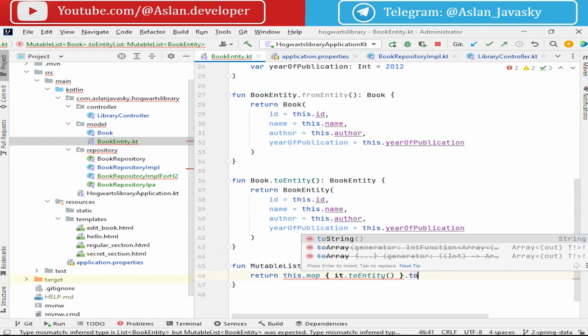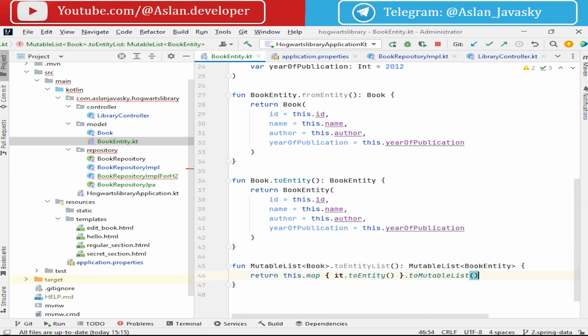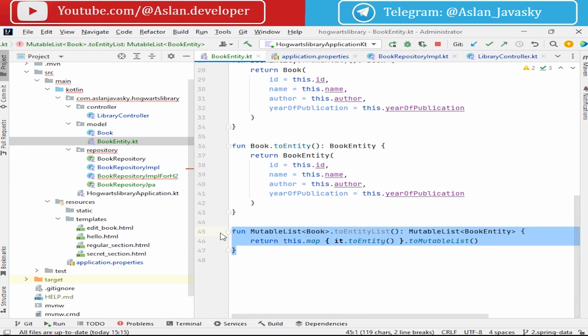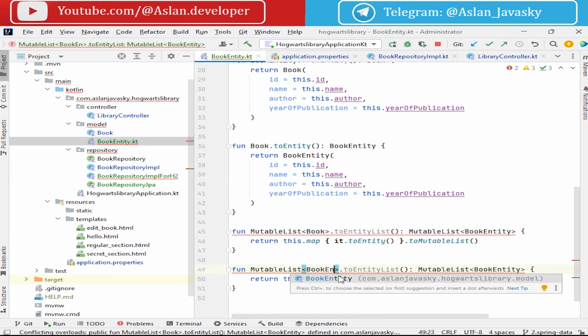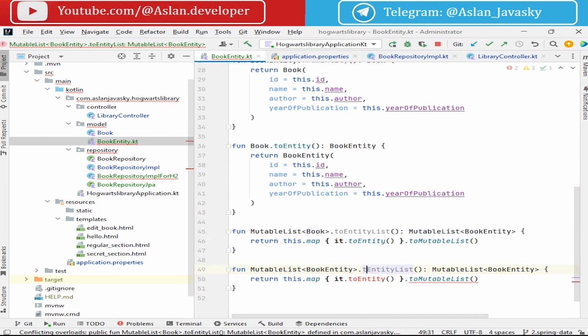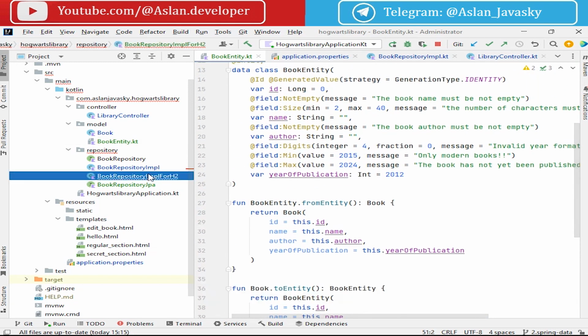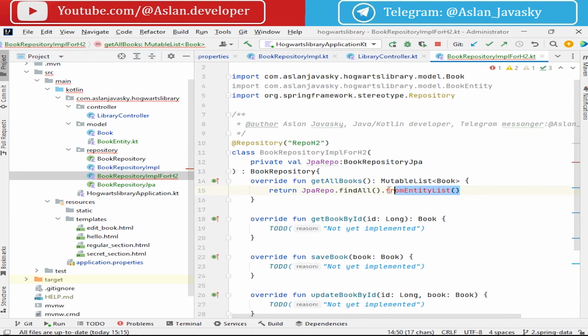We can create two mutable lists. Yes, that's right. And the same method fromEntityList, from entity list we will create a book, toBook. Okay, fromEntity instead of to. Okay, and these extension functions we can use here from entity list.